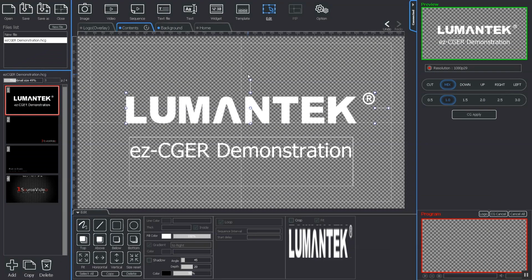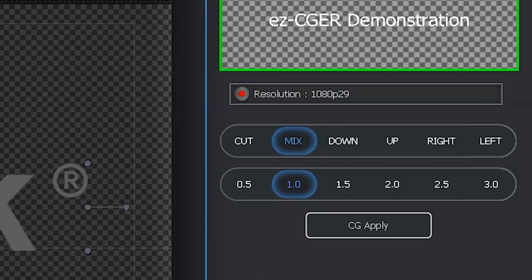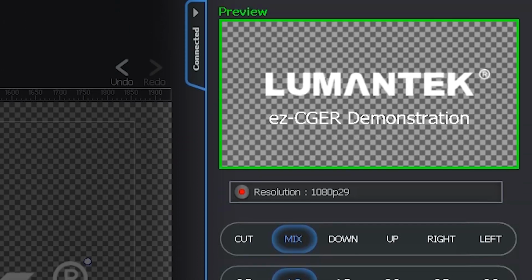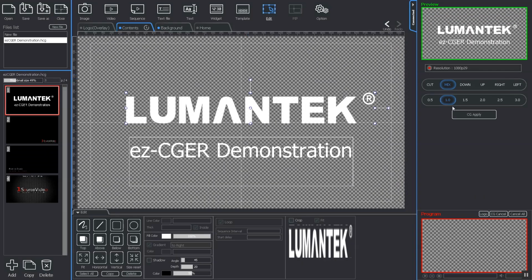On the right side of the Easy Seizure application is the transmission window. This includes the preview and the program screens, the transition type, the transition speed, and it also shows you your input signal status and resolution. The preview window will have your assembled graphics that are ready to go live. The program window has your live graphics. To go live with your graphics, just hit the CG Apply button. You can remove all your live graphics by hitting the Graphics Cancel button.